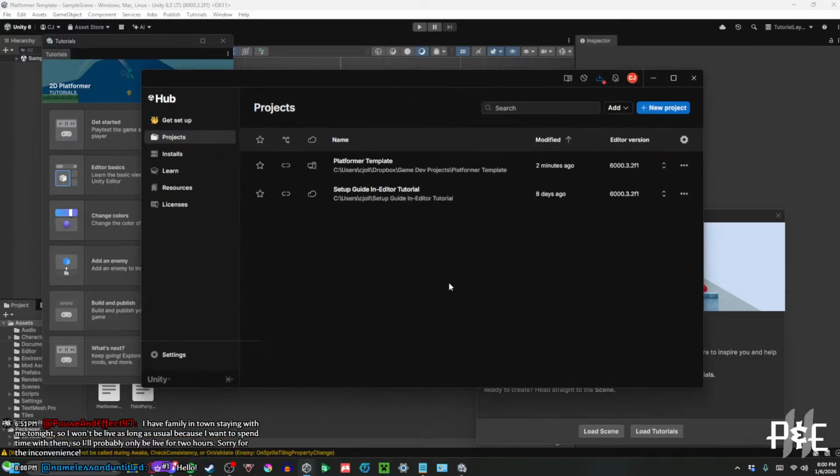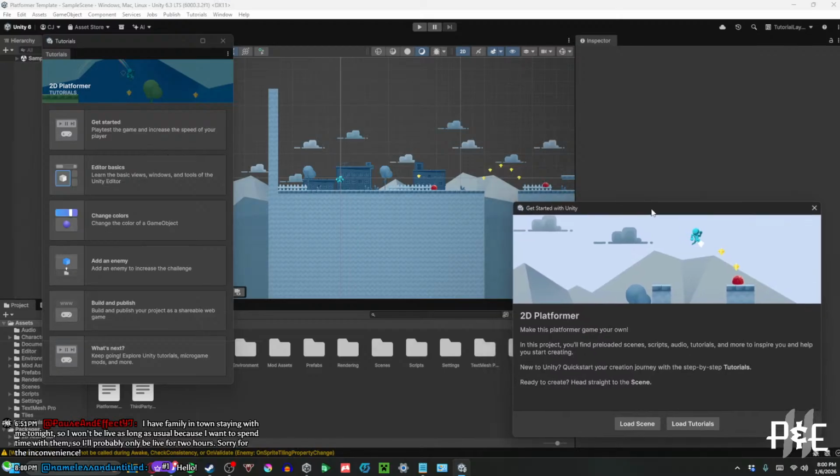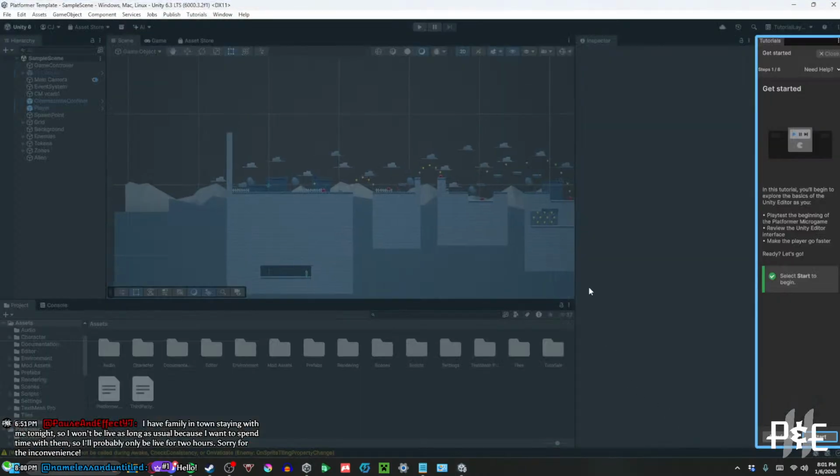I had to re-download Unity because I got a new PC, but I did notice that there was a tutorial for a platformer template. I don't know if this is fully 2D using sprites or completely 3D, but I'm willing to poke around with it and try to figure something out. There we go. Okay, so get started.